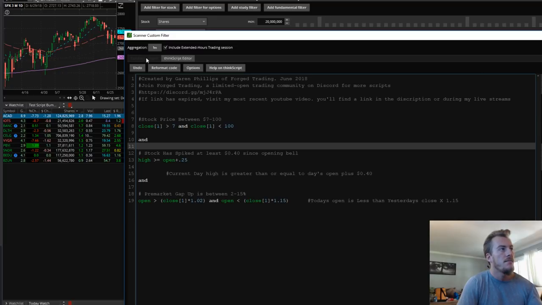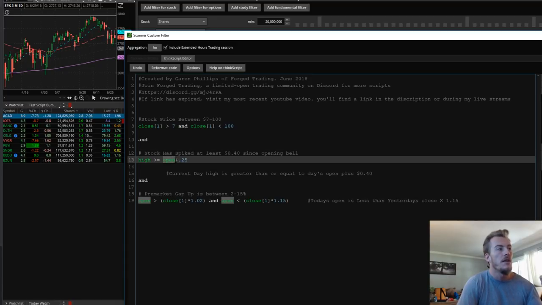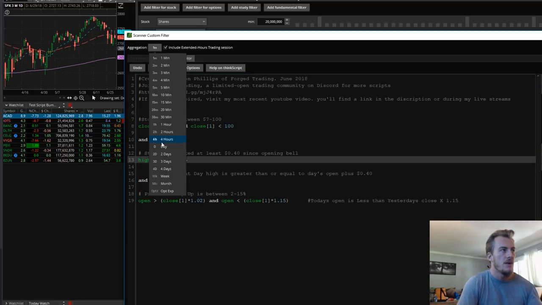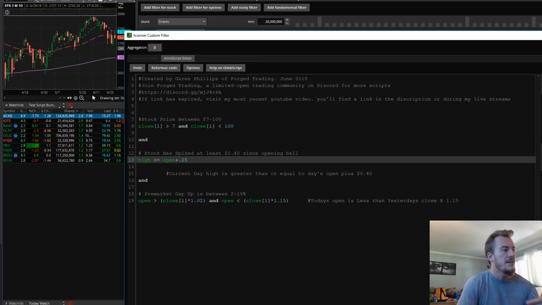The high of the current 1 minute bar is greater than the open plus 25 cents, and this is the open of the 1 minute bar. So you've now totally changed the scanner. This is only going to pop stocks that have moved 25 cents in 1 minute, which doesn't happen a whole lot, or at least it's not what you probably want to do. So that's how the days in the brackets work.